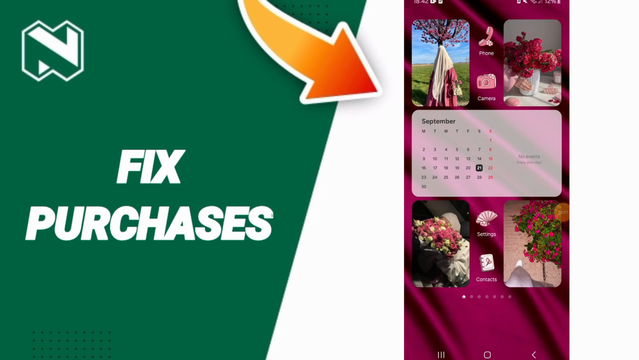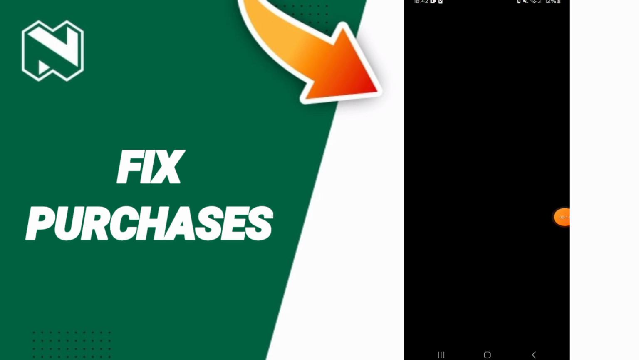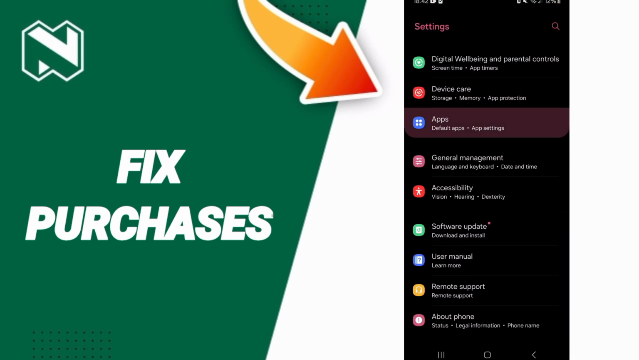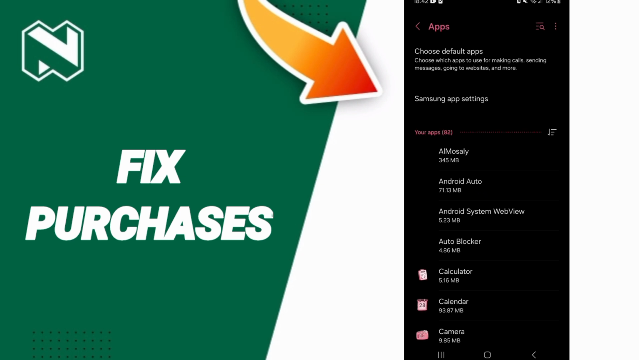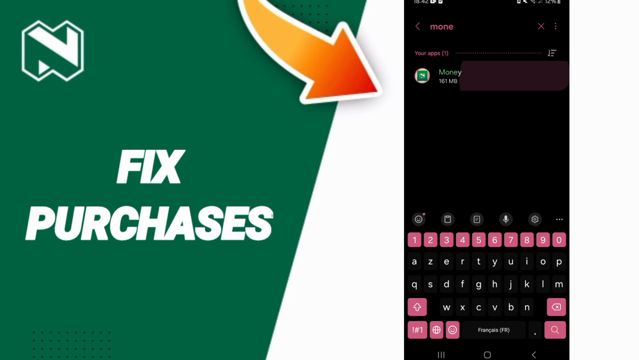Hello everyone, today we'll talk about how to solve the problem of purchases on the Nedbank Money application. We click on settings. Here you can click on apps, default apps, app settings. Above you can search for Nedbank Money and click it.